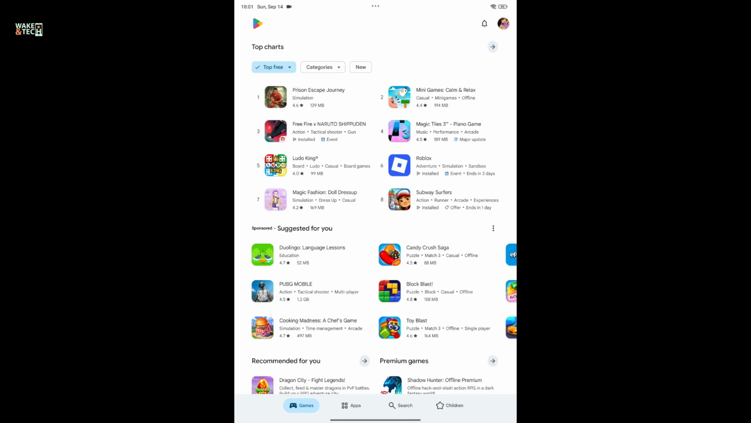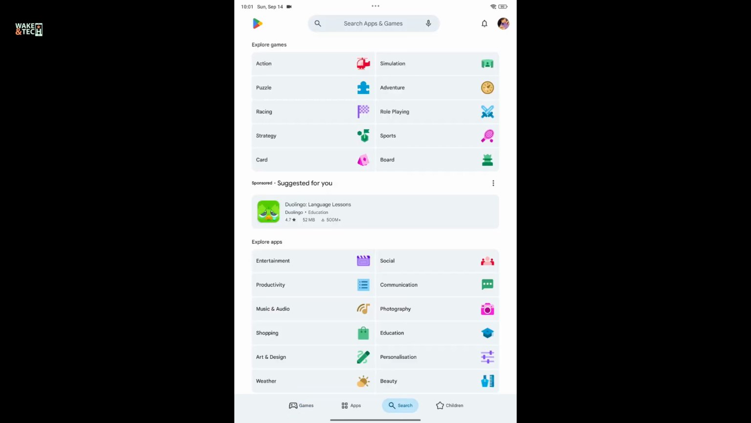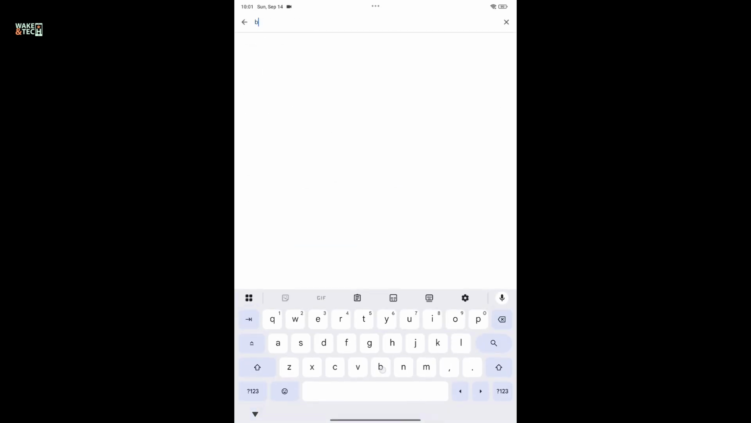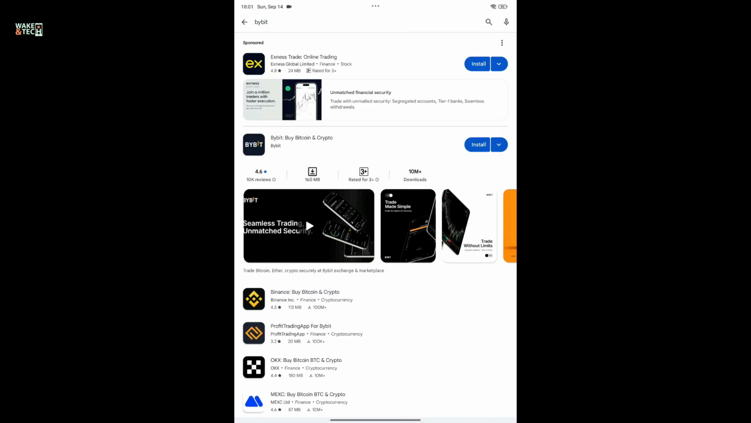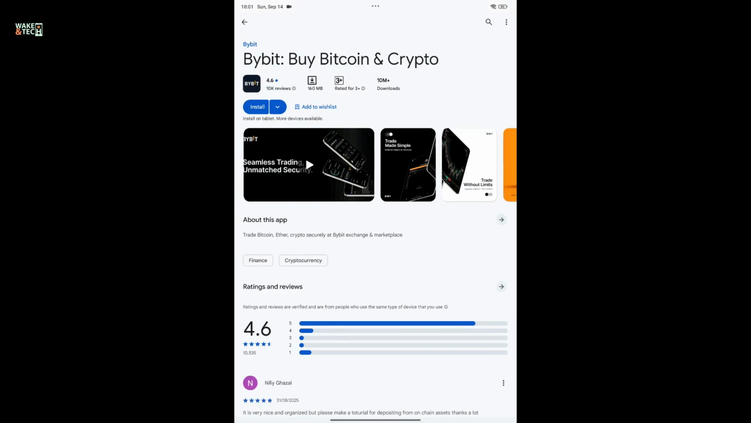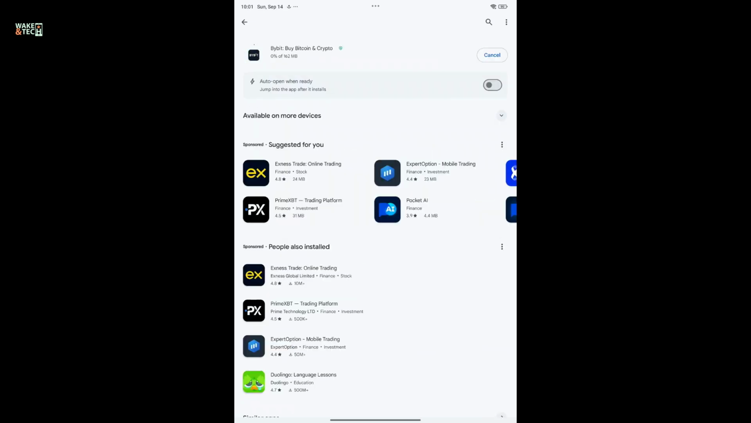Now go to the search bar at the top of the screen and type in Bybit and search. From the search results, look for this application from Bybit and then tap on install. Make sure that your tablet has enough storage space and your internet connection must also be stable.